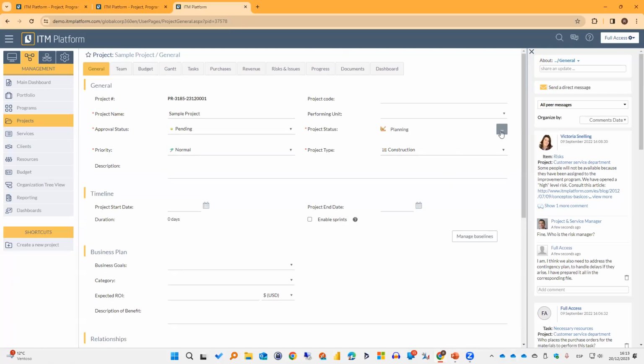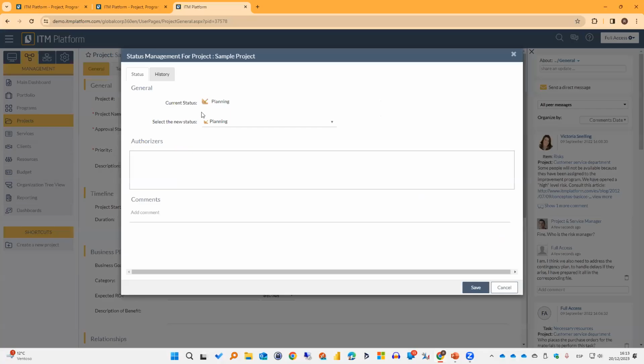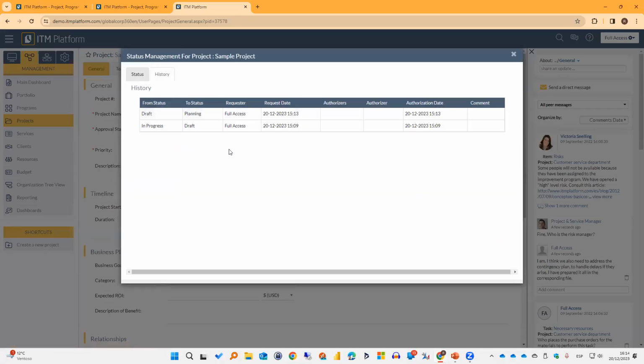And at any time, again, if I click on the button, I can go to the history, and ITM platform will display what changes have been applied to the project status. Like it was first on draft, and we moved it to planning, right? Or it was in progress and we moved it to draft, which was the first, right? It's going to tell us things like who requested this change, when was this request made, who authorized the step, etc., and the comment, of course.